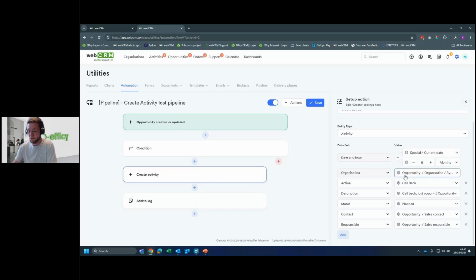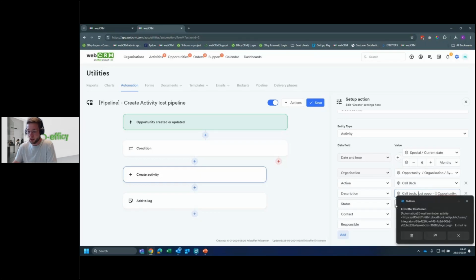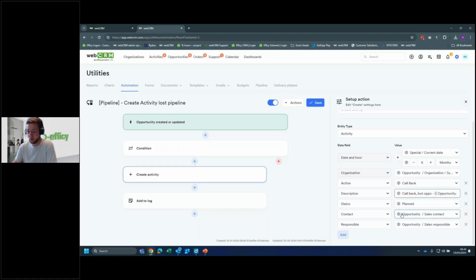And then we set up the different fields that we want to fill in. So we want the action to be called back. The description we call callback lost opportunity, and then we have the merge field into the opportunity description, and it's planned. And here we said that the sales contact from the opportunity that we had should also be the contact for the activity, as well as the sales responsible should also be the responsible of the activity.